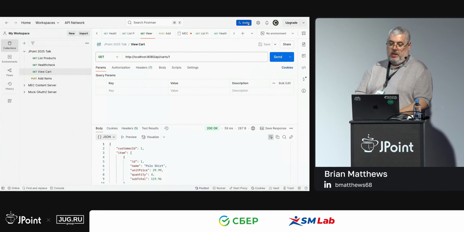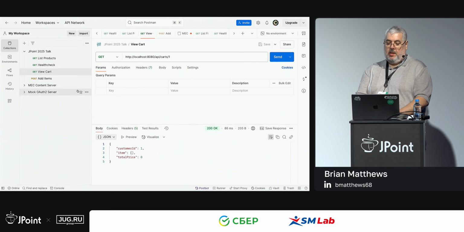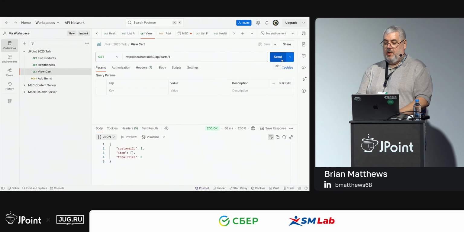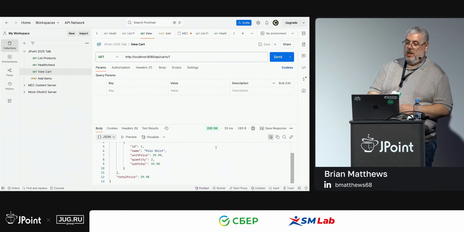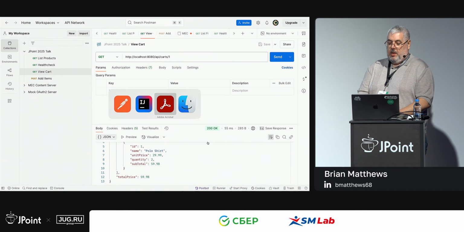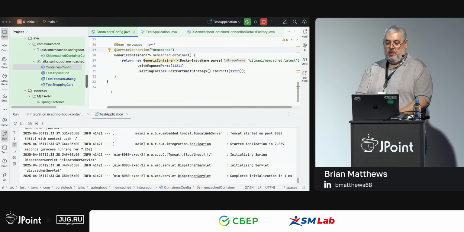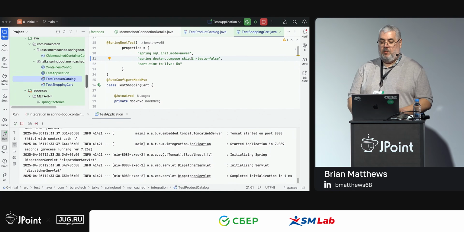So now that's all running there. And again, same deal, add items. Memcached is definitely working because when we added the items to the cart, they got added. Right. Now, the last thing to do with that is update the tests so that they will use that. And this is the nice thing about it.